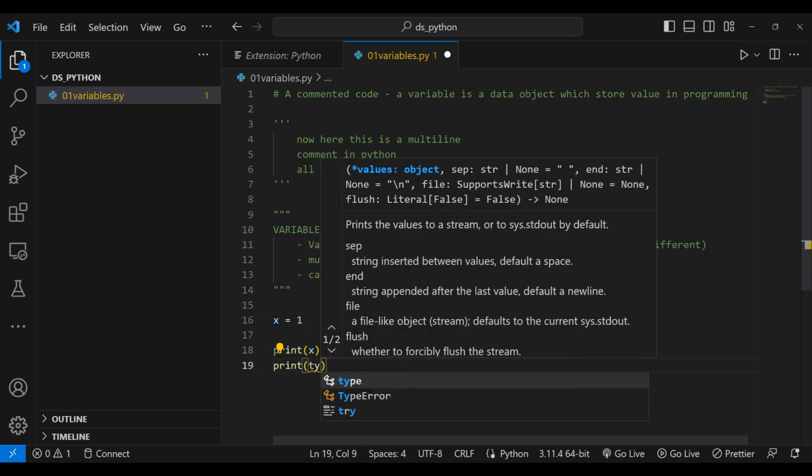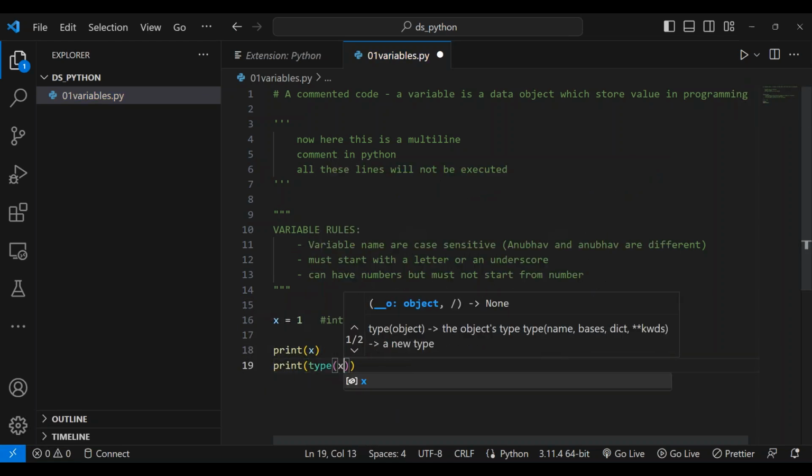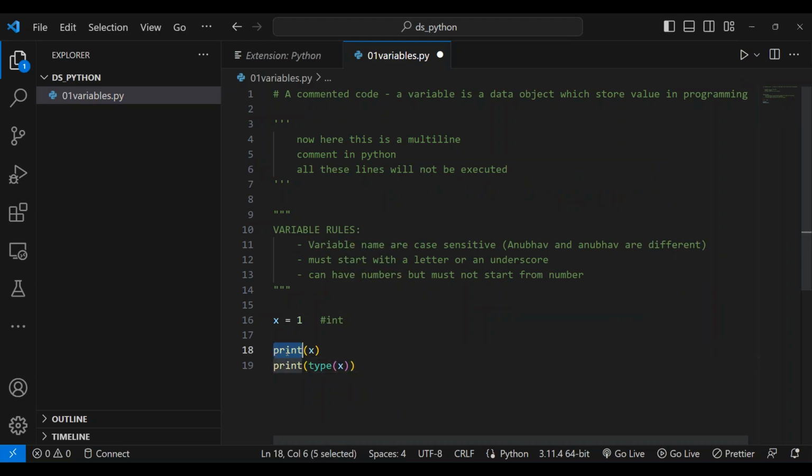I'll use a type function of x. It will tell me the value of x and what is the data type of variable x that it will print. How do you test this program? So only these three are the executable lines here. So how do you test this program?